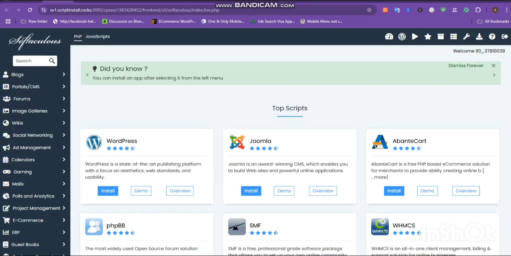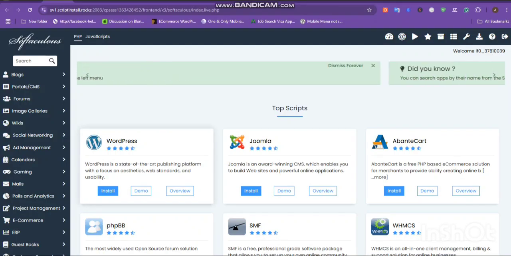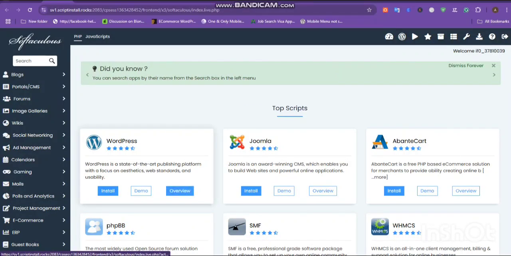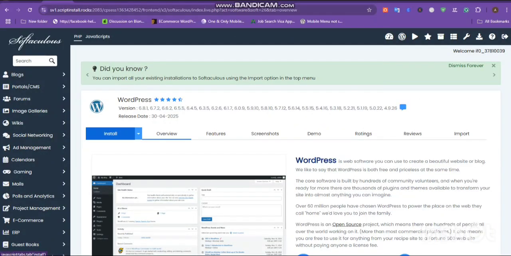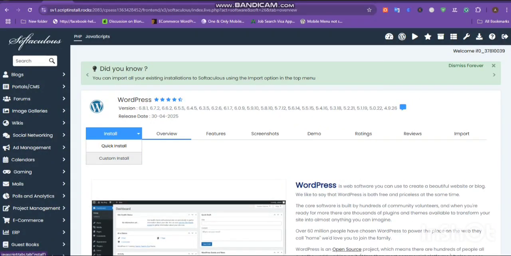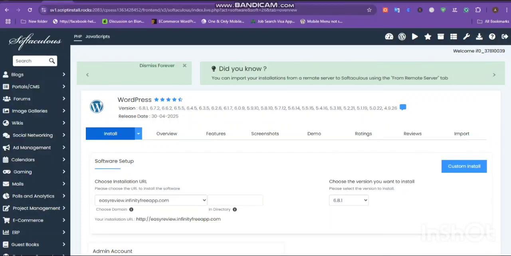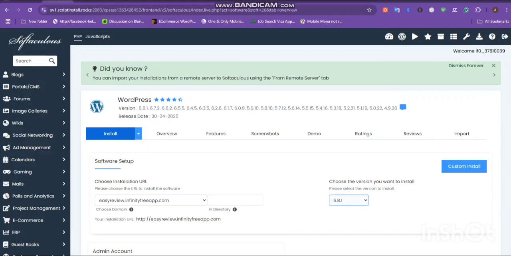Once you click on the script installer, it will take you to another place where you'll be greeted with so many CMS scripts. But today we are on WordPress. So let's click on the overview and let's do a quick installation. As you can see, we are using the latest WordPress, which is 6.8, and here you select the domain you want to use. So let's select our normal domain.